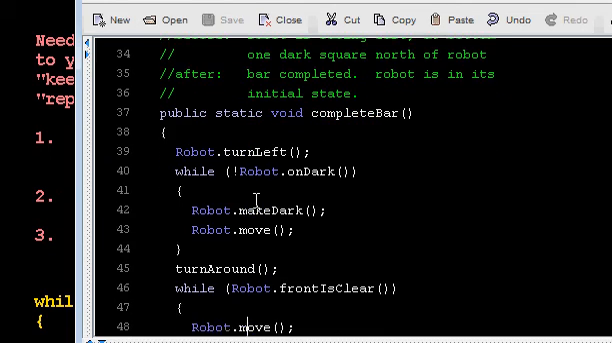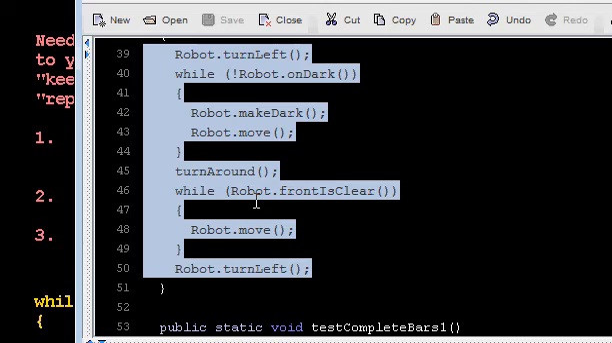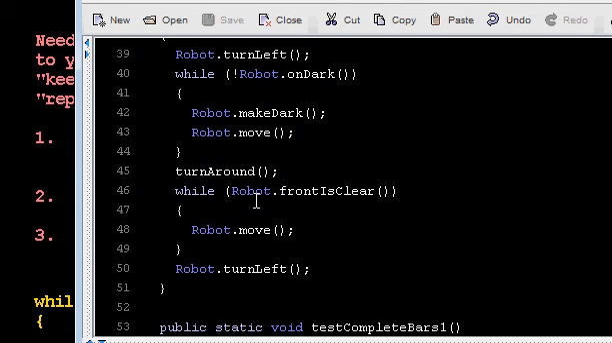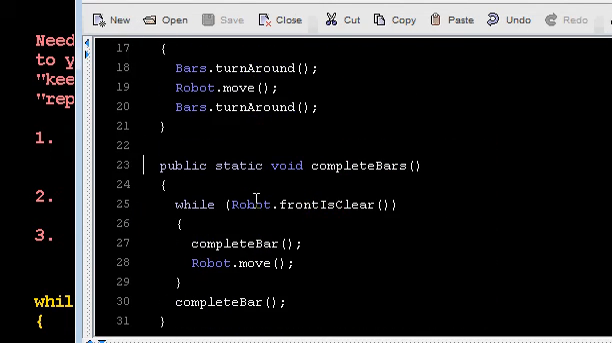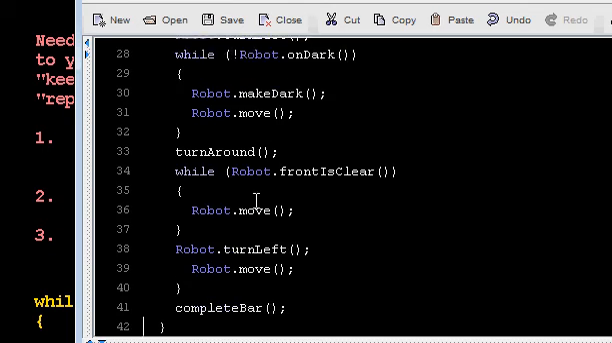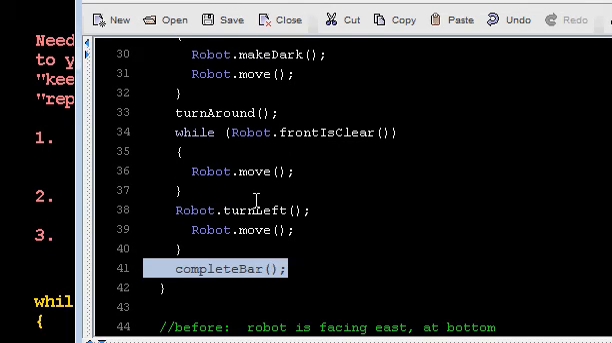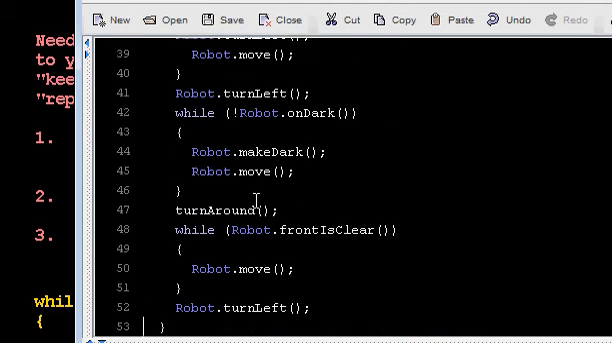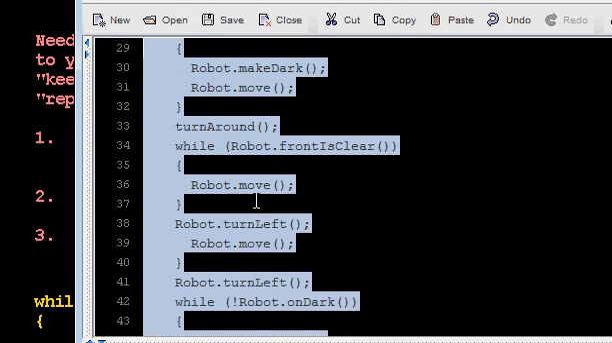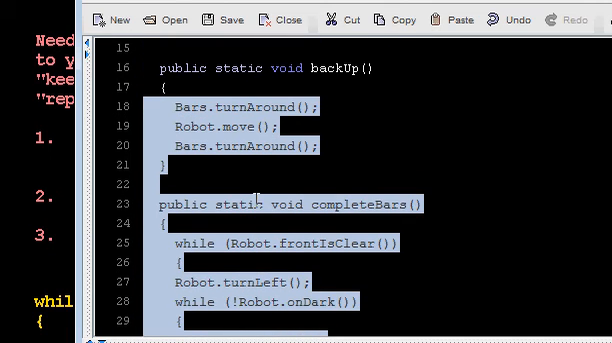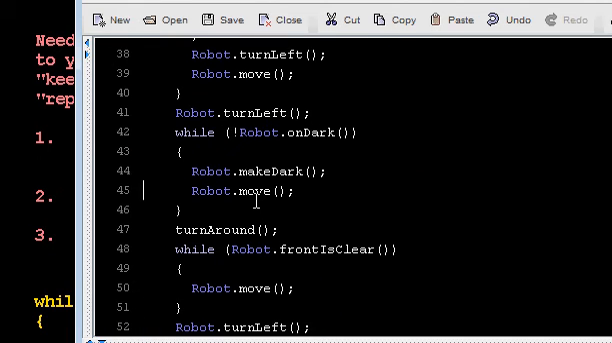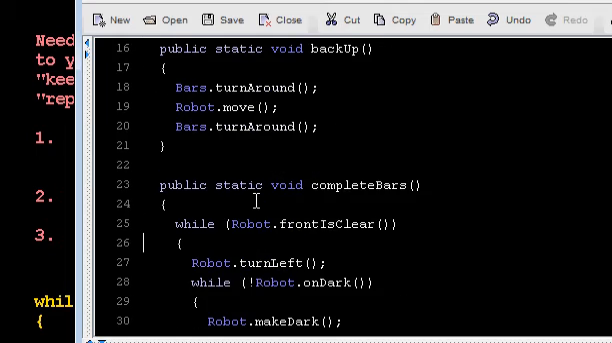What would happen if we took the code for complete bar, the internals of that method, and instead of calling complete bar, we wrote all of this code. And instead of calling complete bar at the end, that one additional time, we wrote all that code again. So let me select everything, hit tab so it will be indented nicely. So this is the code we just wrote.